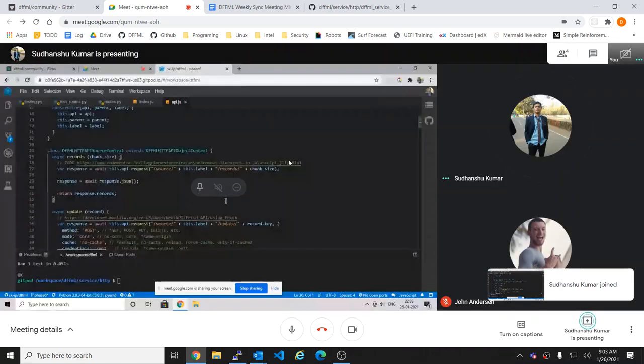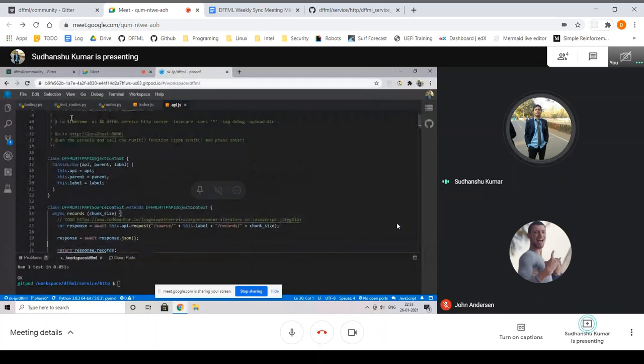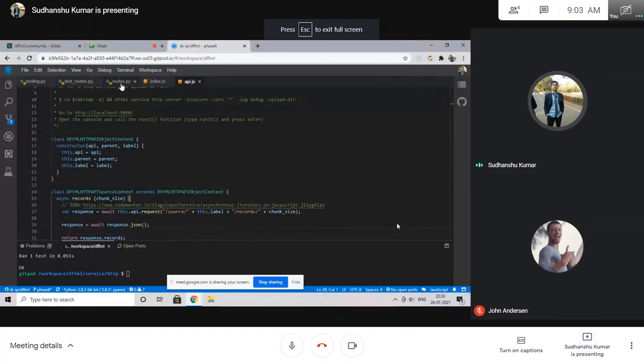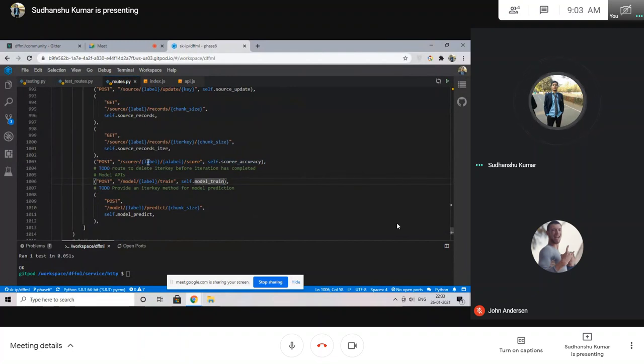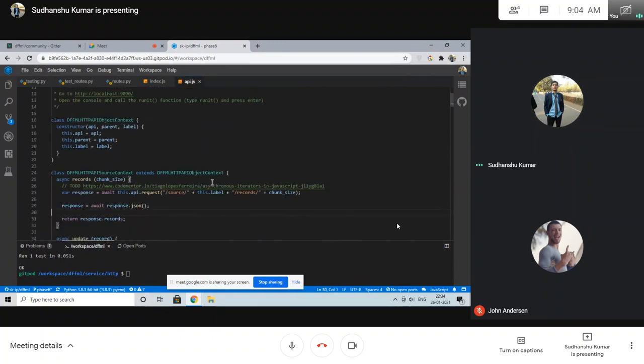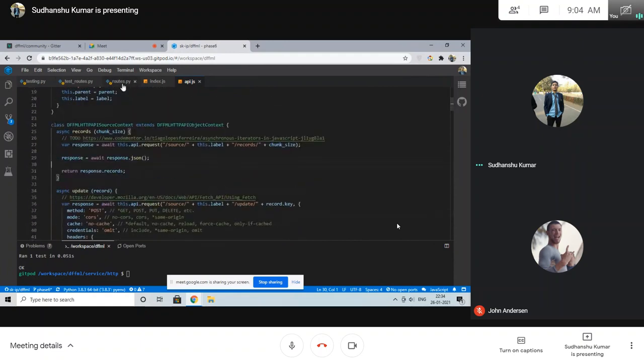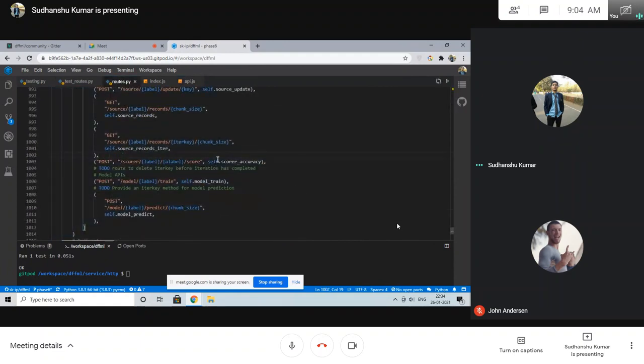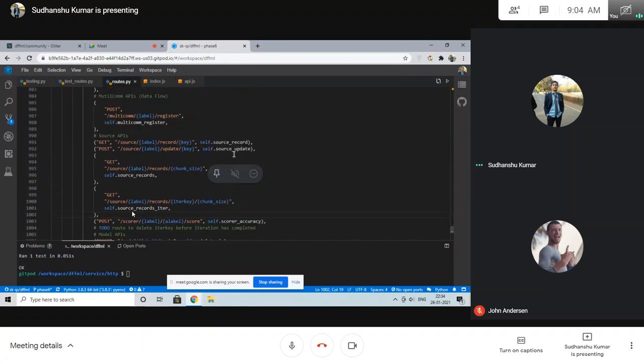Is it visible? Yeah. So this was the problem. We have to pass the model context label as well as the label for the scorer context. Indeed. Let's see how the model stuff used to work. Train takes just the model label, and model takes just the model label.